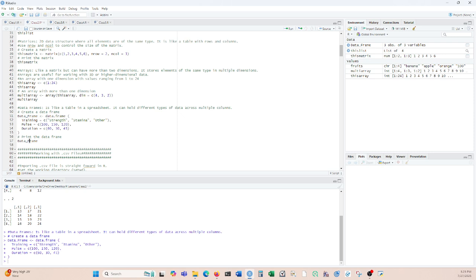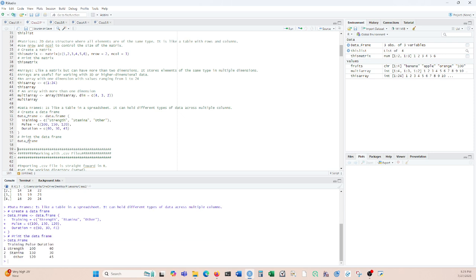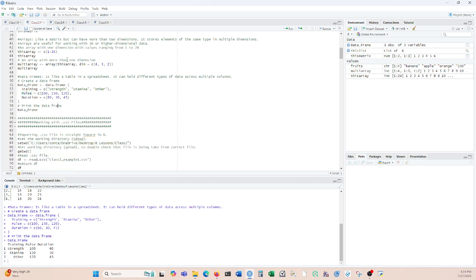All right. Print out the data frame, and you can see down here that Training has strength, stamina, and other in it. Training, essentially the thing you're assigning to in the data frame, becomes the column name. And that happens for everything else. Pulse becomes this. Duration becomes this. So data frames, this is how you make it in R.